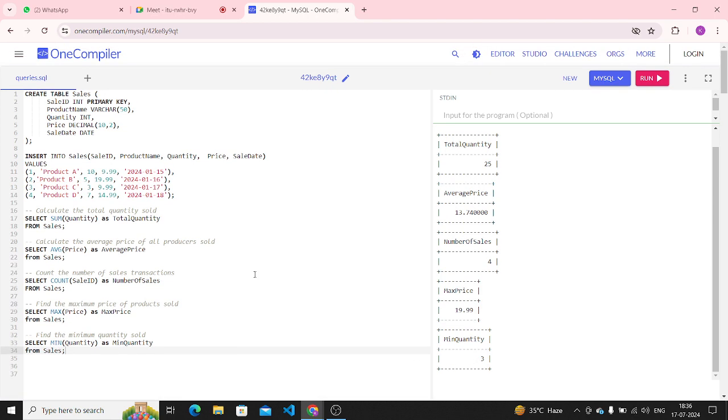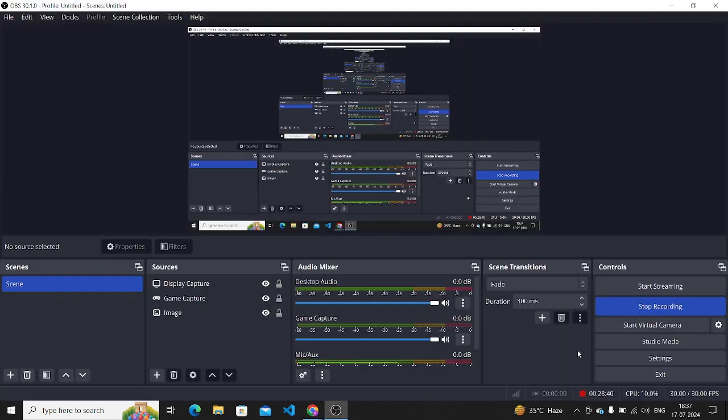So this is how you can create a table, insert values into your table, and use these aggregate functions for fetching the values. So yes, this was all of your task 2. I hope this is clear.